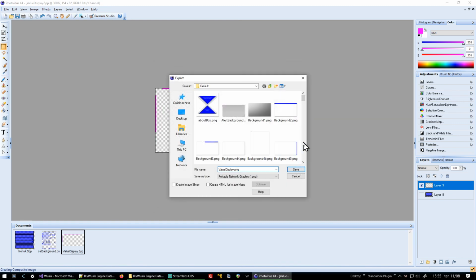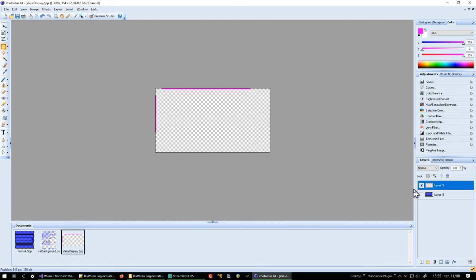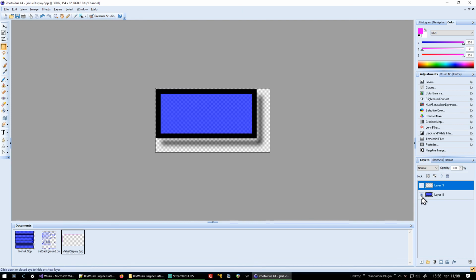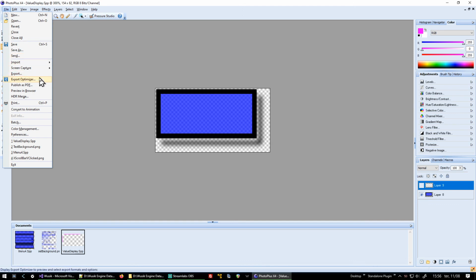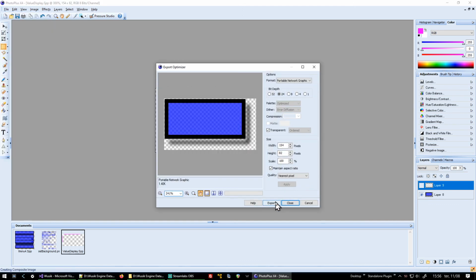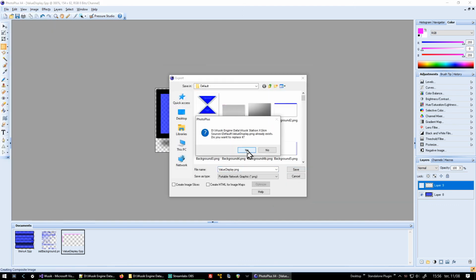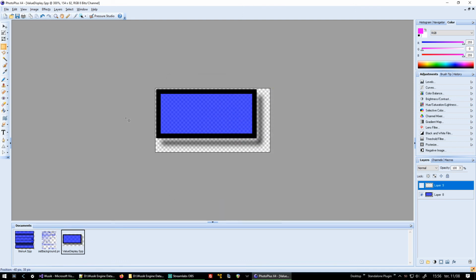Export display pink. Then the value display here, the actual. Okay, that's correct.